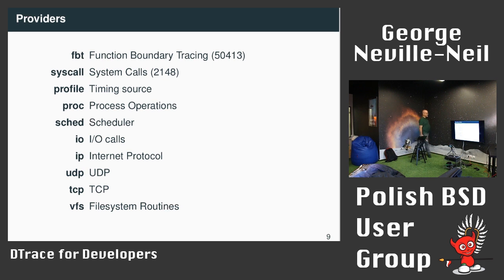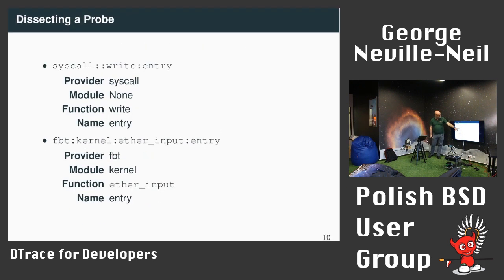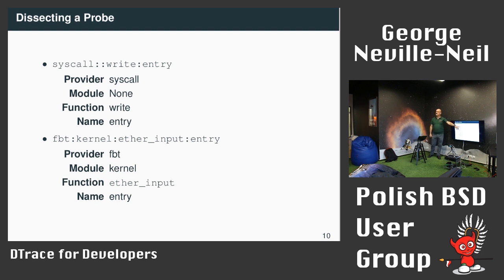I talked about how to dissect this. So we talked about syscall write entry, so the provider is syscall. There's no module, double colon. For those of you who've ever looked at IPv6, double colon is the wildcard. Function, and then we can say entry. Different provider, this is the function boundary trace point.